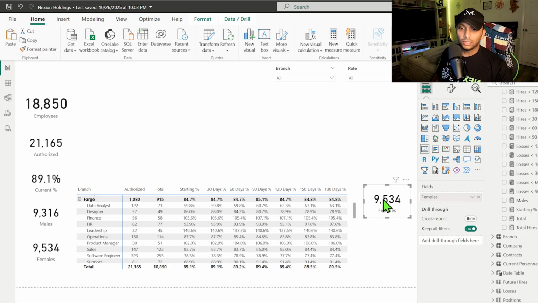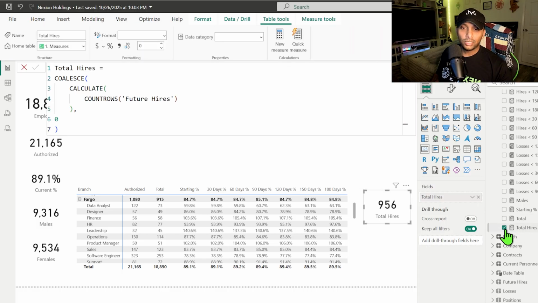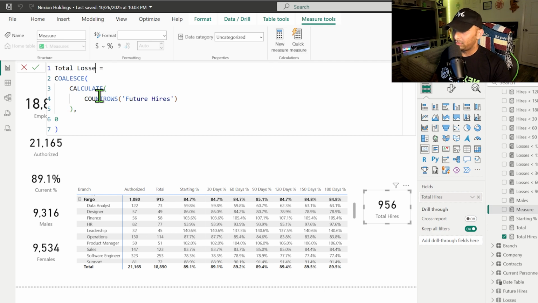Just toss it over here. Bring that down a little bit. And we'll remove that. We'll put total hires here. Make sure it's a 1,000 separator. We'll do another measure. So I'll copy this one first. I'll do total losses. Do 1,000 separator as well.